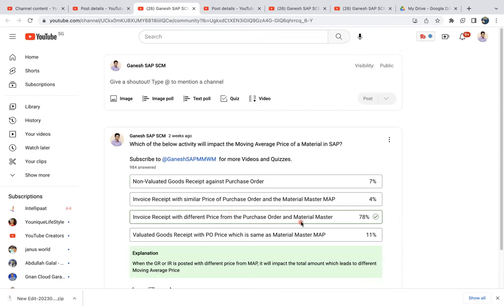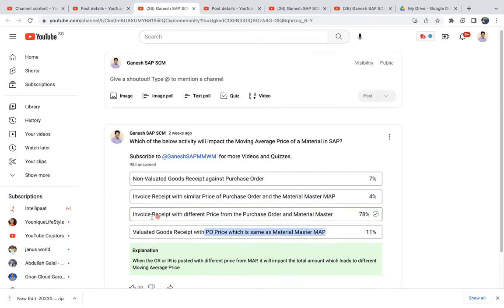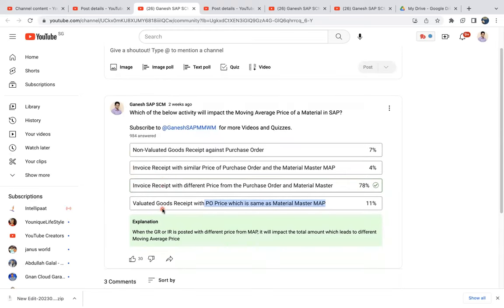Yes, if you post invoice received, your PO of everything is $100 per unit, but invoice received you are posting for 105, then this will impact your MAP. Validated GR with PO price, which is same as material master. See, material master and PO price both are same, then no impact. Okay, you can read that content just to avoid confusion, and you can answer it. The correct answer is this one. 78% of members have given the correct answer.